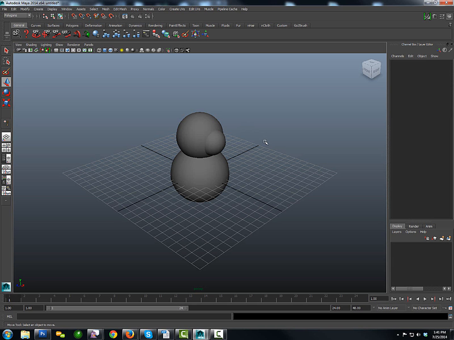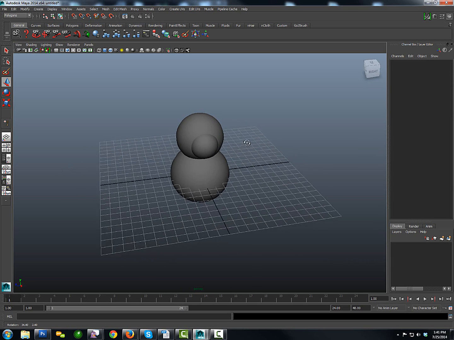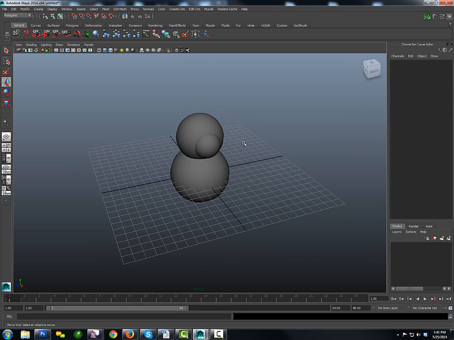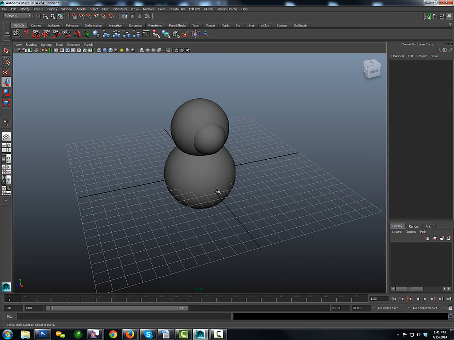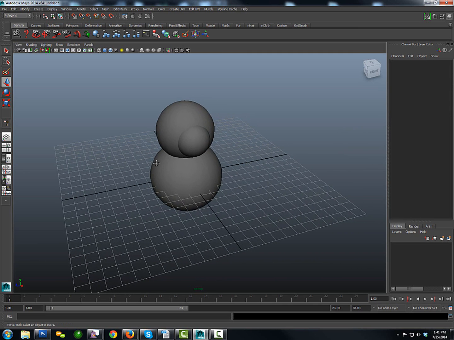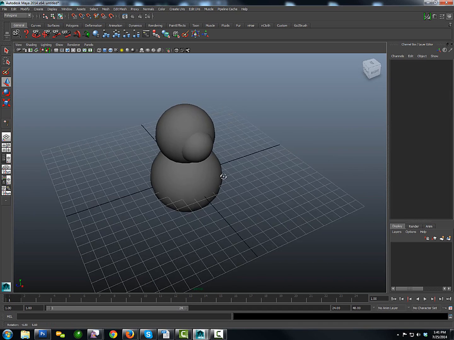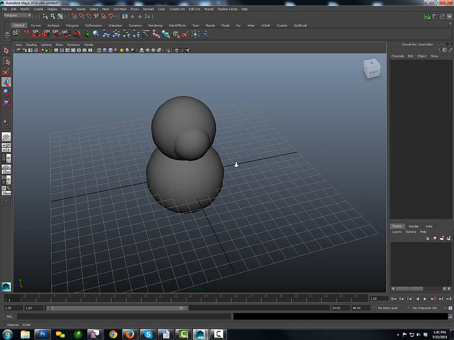There. Now our bear has a muzzle area. I'm going to hit Alt and left mouse button to rotate around my view, and then Alt and right mouse button to scale up my view, and then Alt and middle mouse button to pan my view, just so I can get a better look around my bear.